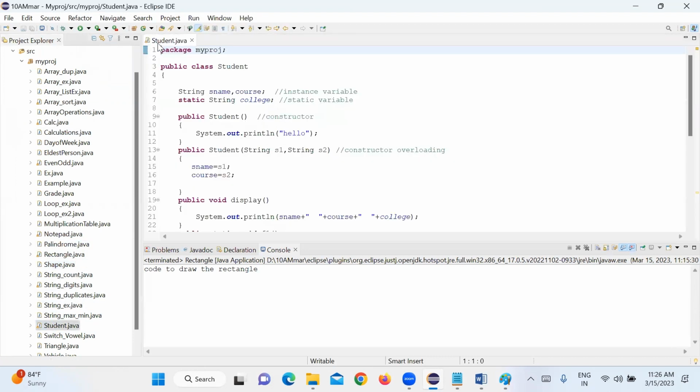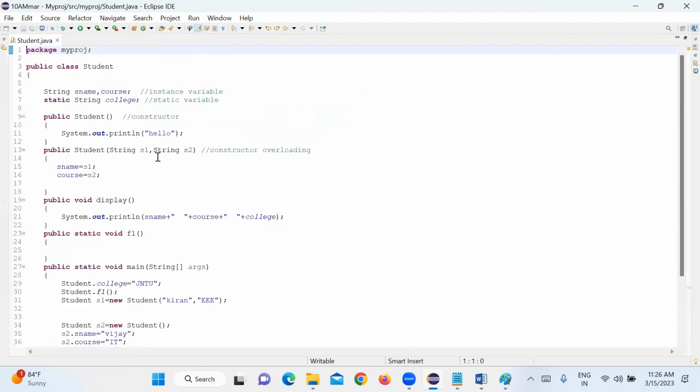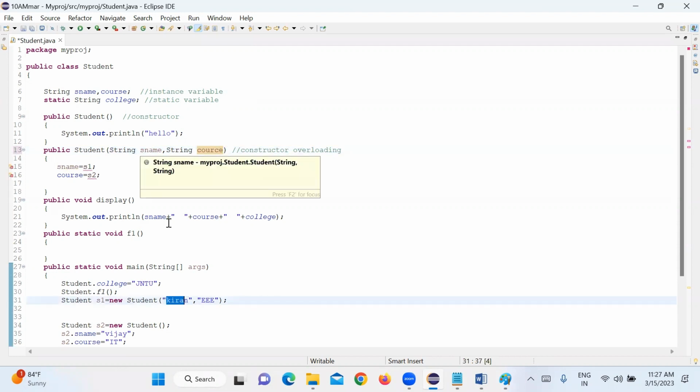See this example. What are the arguments it is taking? S1, until we don't understand what is S1 and what is S2. So I want to give meaningful names. In my variables we always give meaningful names, right? What should I give here? sname. And here also I will give course. What I am giving, Kiran, is a name only, right? Triple A is a course only, right?